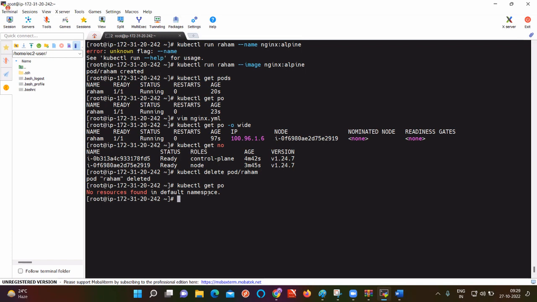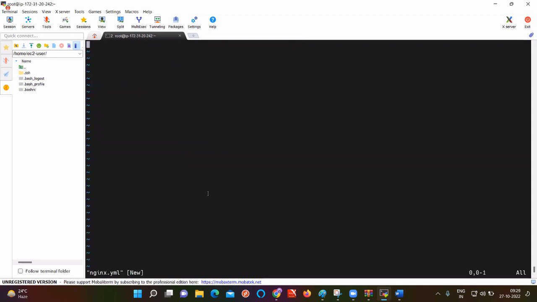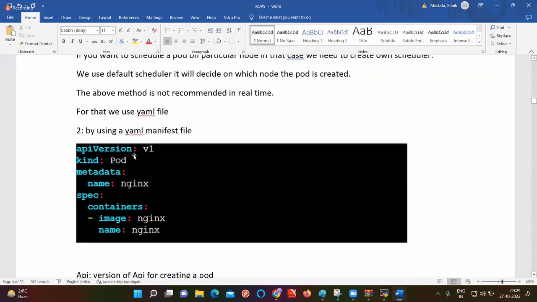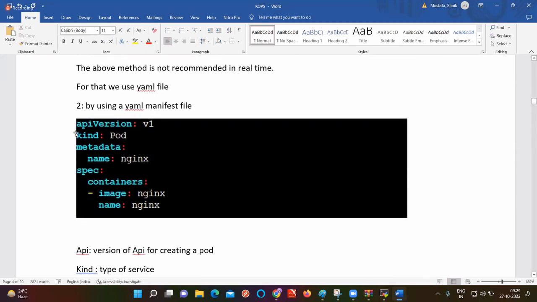But again, if I want to create a pod by using a manifest file, first of all, create a manifest file like this: vim nginx.yml. Here, first of all, you need to give these things. API version means the version which you are using to create the pod. This is the version that is supported. Second one, what is the kind of resource you are going to create? I am going to create a resource called Pod. Metadata means what is the name of the pod?